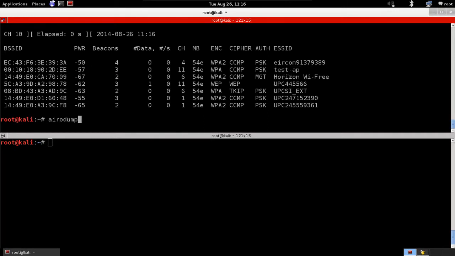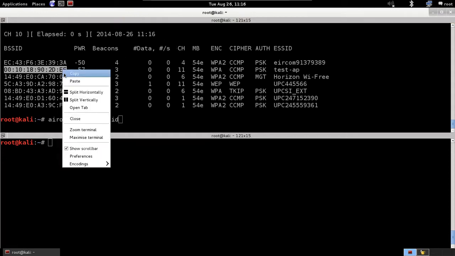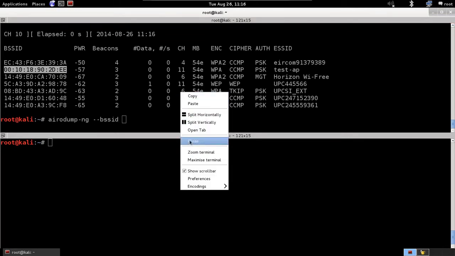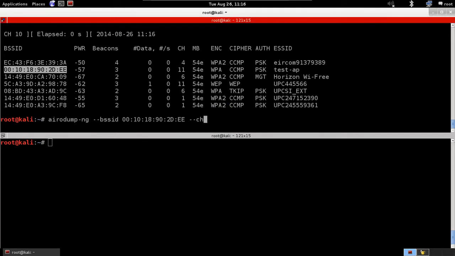So it's airodump-ng, BSSID, same way we used to run it against WEP networks. At the end of the day, we're only capturing packets using airodump-ng, so it's doing the same job. So I'm gonna put the channel as well, and then I'm gonna write to a file, and I'm gonna call the file test handshake, and then I'm gonna put the wireless card in monitor mode.